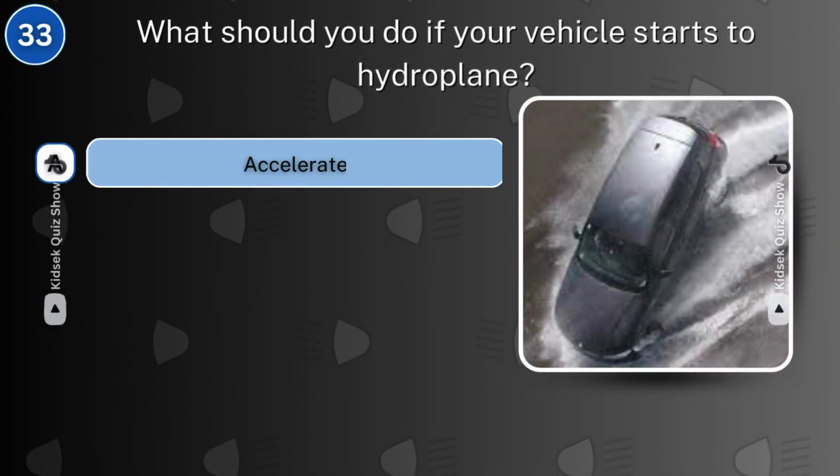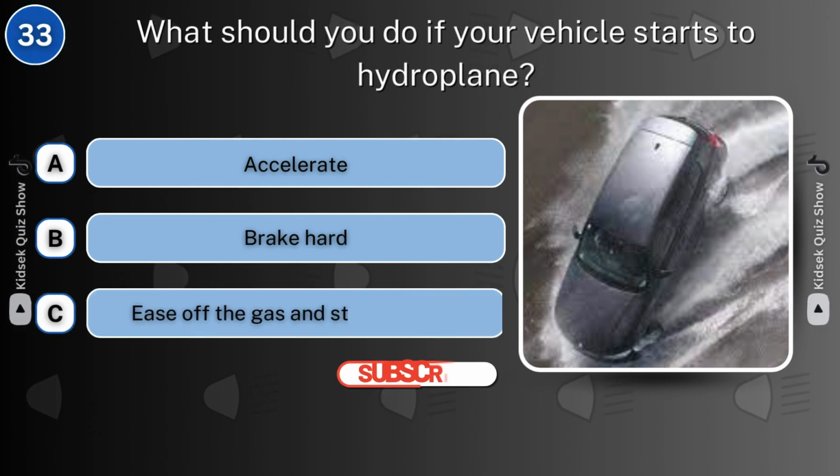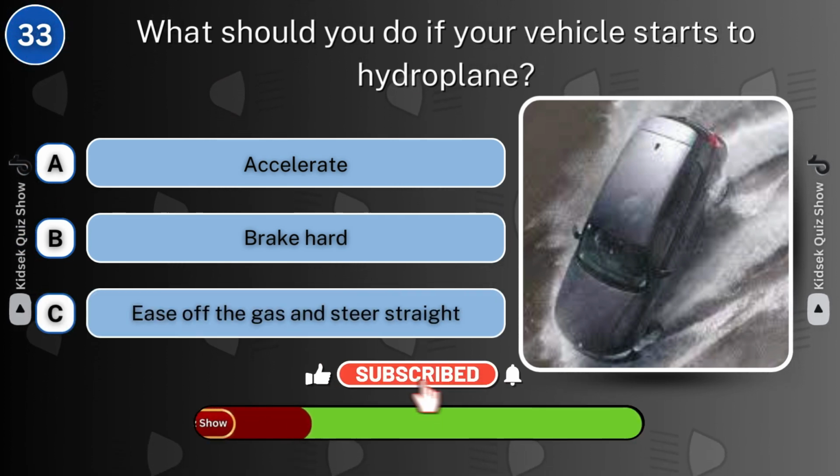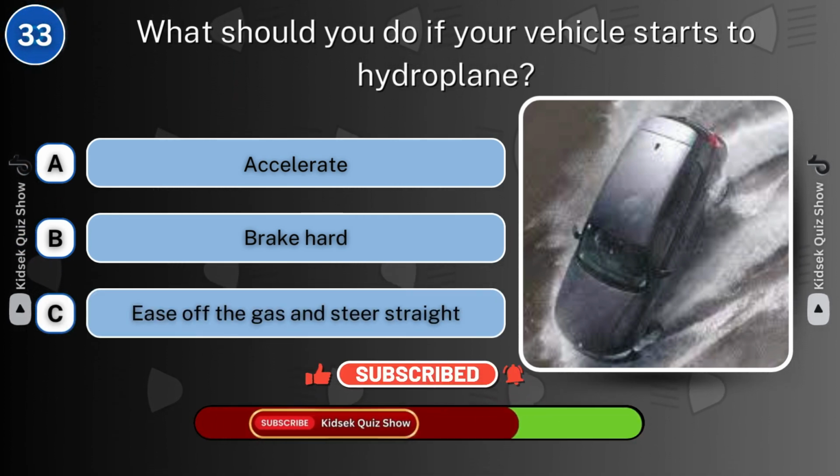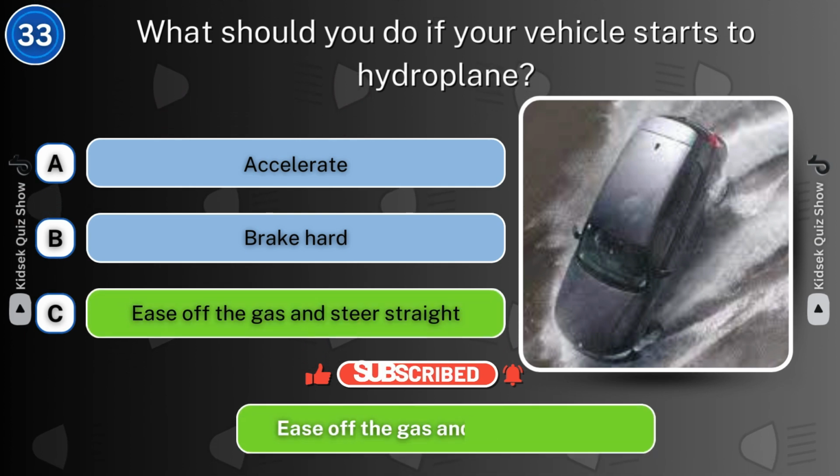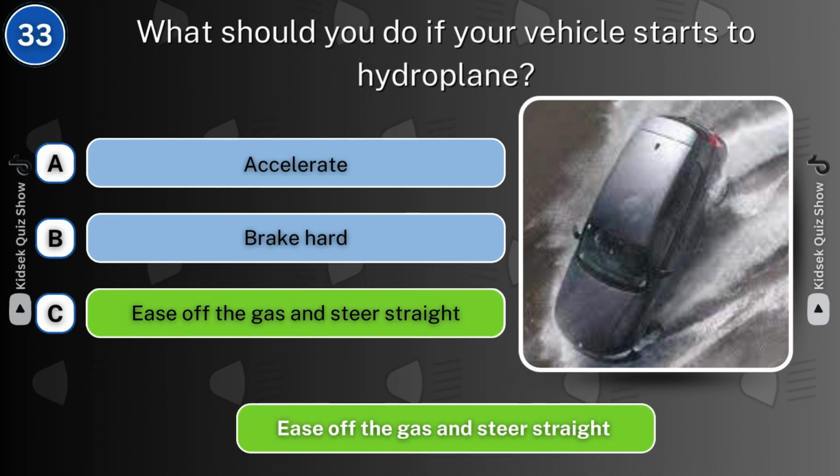What should you do if your vehicle starts to hydroplane? Ease off the gas and steer straight.